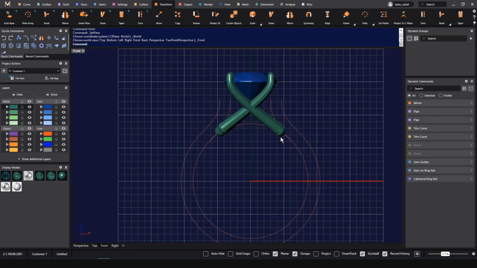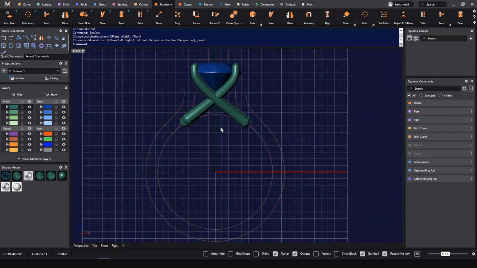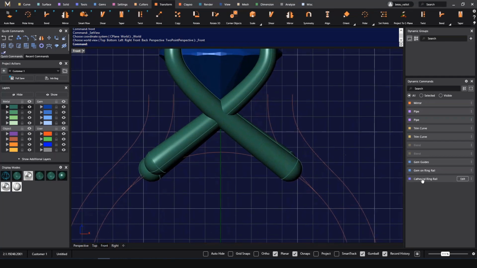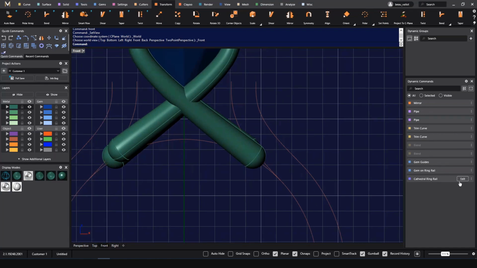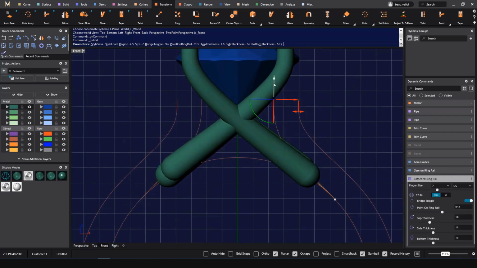And now we just need two things, really. One, to cut the excess right here, and two, to make the shank. So I need to go back and pull this cathedral into the stone a bit. So I can always go back to the dynamic command, hit edit, and then pull it how I want.